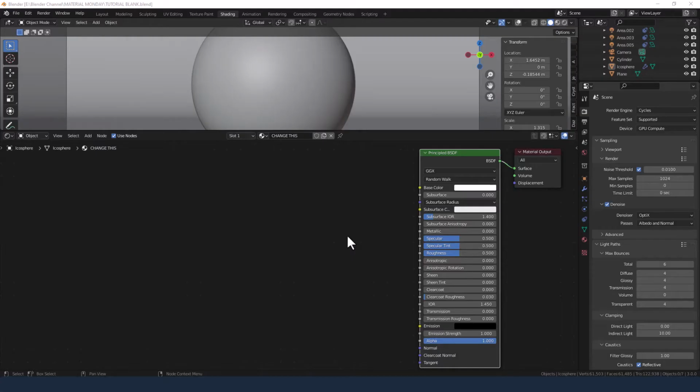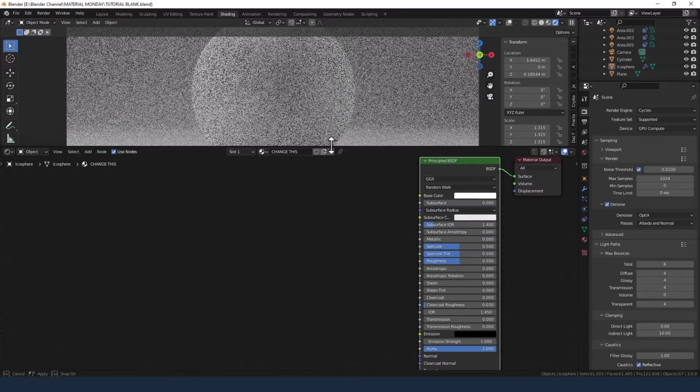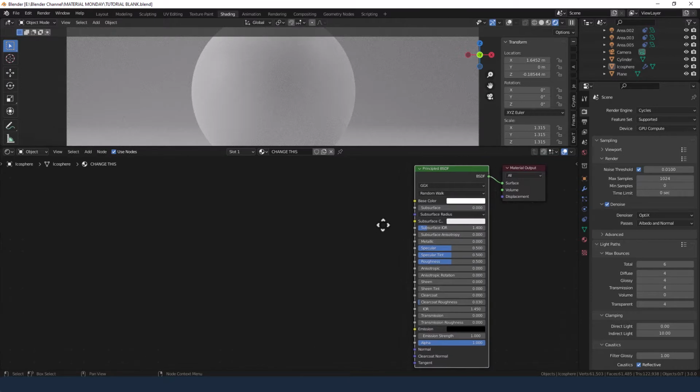Okay, let's get fruity. So I have an object loaded. I'm in the shading tab. I'm going to enable viewport shading, and I have already applied a principled shader to the object.